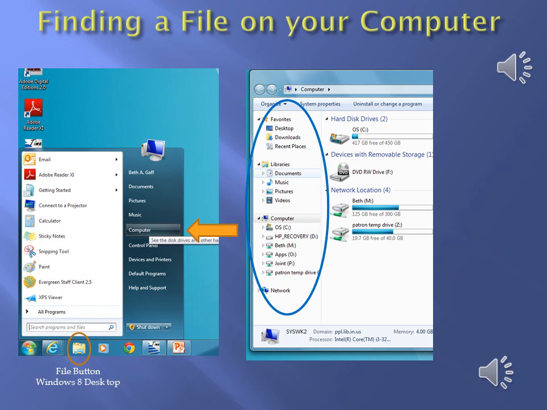You also have a search field on the computer part of it. And what I mean by that is from hitting start and then computer, once you get into the computer screen, which is the one to the right there, you actually have a search feature in the upper right hand corner that'll search your computer. So you can type in what you're looking for as well, and it will search your entire computer for what you're looking for.